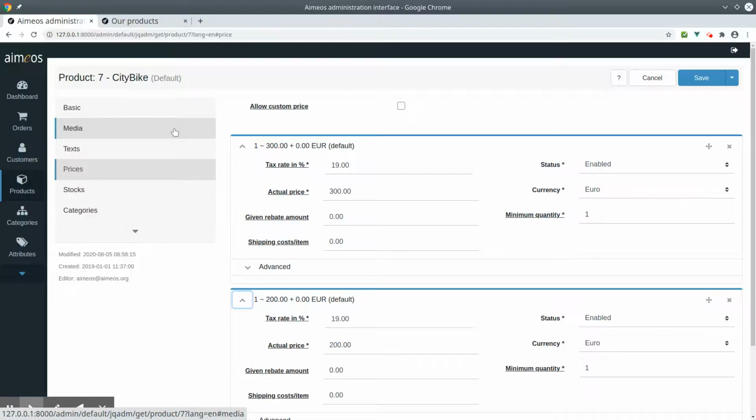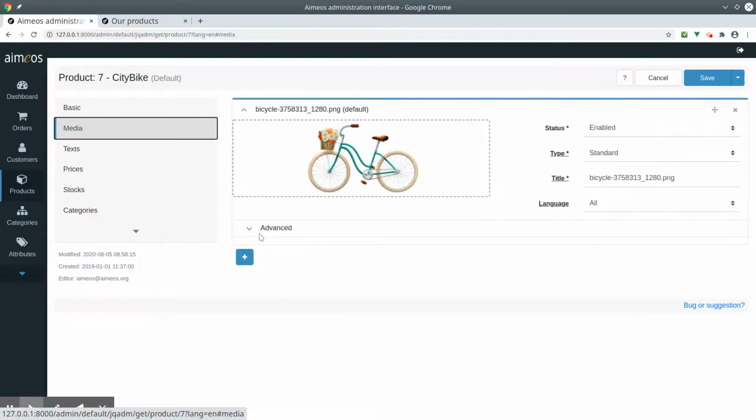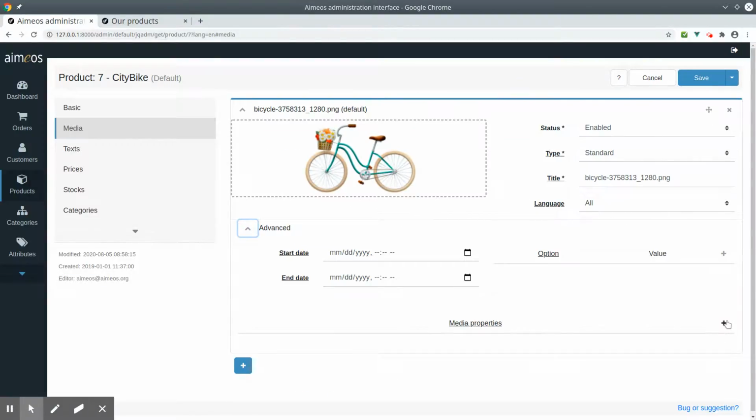Now go back to the Media tab. In the Media properties, you can add media titles for different languages.